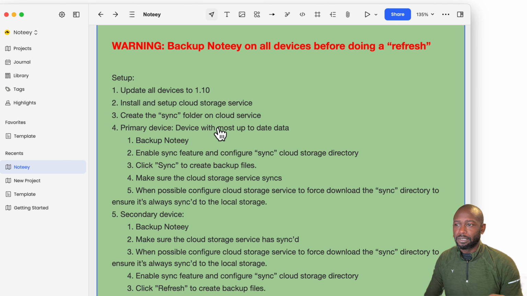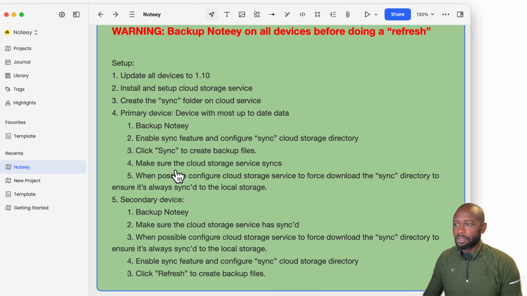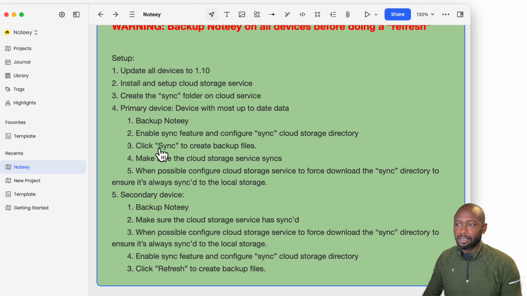Once you go to that device, you want to do a backup. So first and foremost, I would say do a backup on that device just in case anything goes wrong, so you have something to restore back to. Then you want to enable the sync feature and configure it with the cloud storage folder that you set up in your cloud storage. Then you want to go ahead and hit sync to create those backup files that I mentioned before. All this will happen in the background, so you don't need to worry about those backup files that I mentioned.